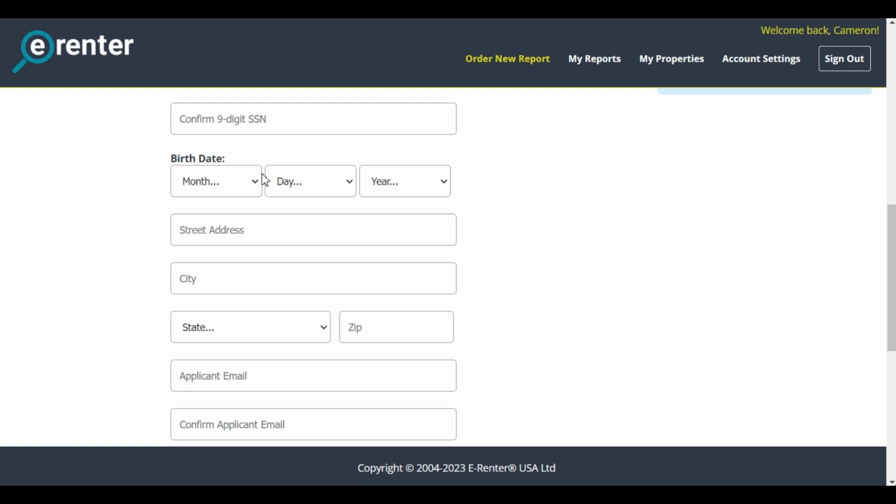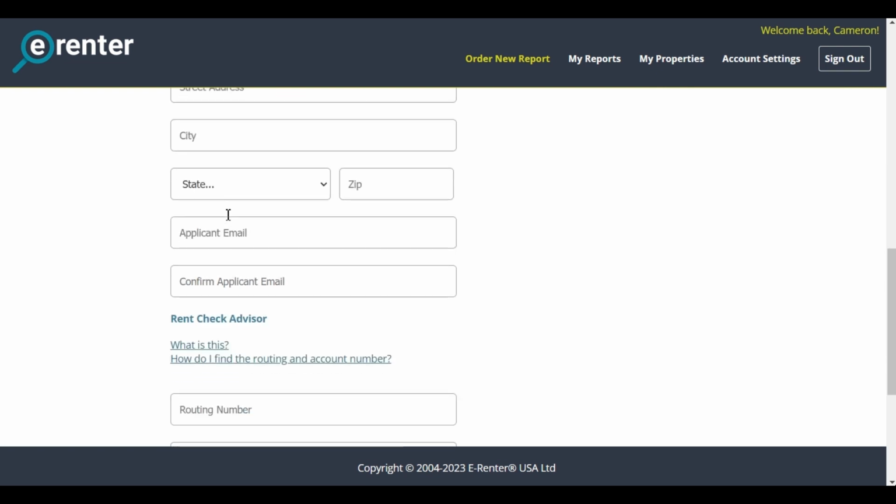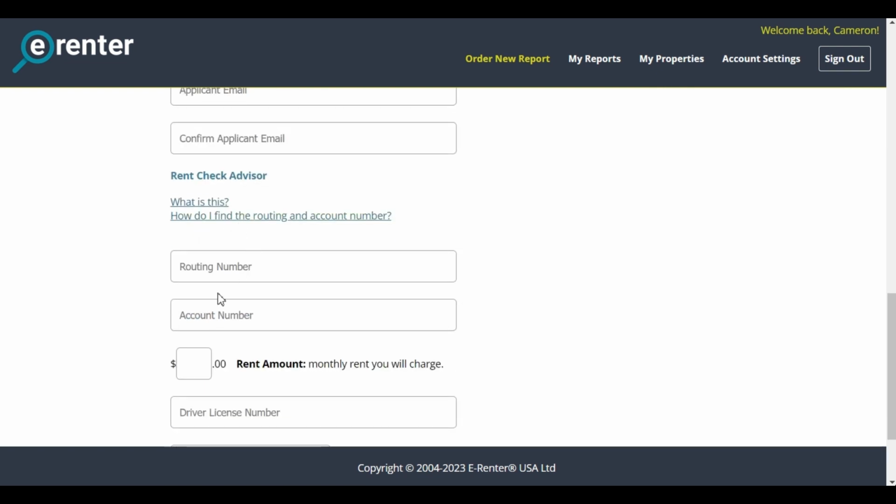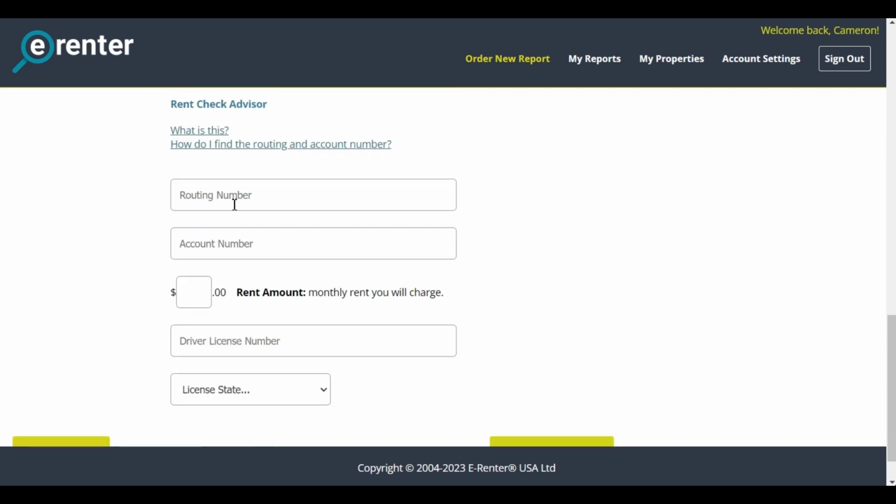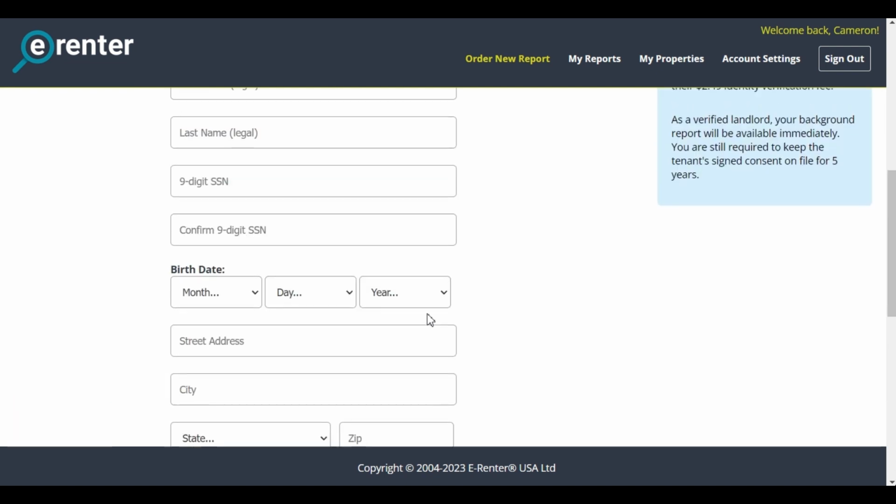And then once you scroll down, you have to know their birth date, their address, and then you need their routing number and account number. I tried to go past this step without putting that in and it wouldn't let me. So the fact that you need a social security number, a routing number, and an account number, I think is going to be a big holdup for a lot of your applicants.